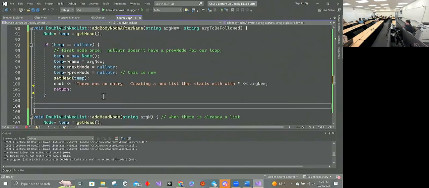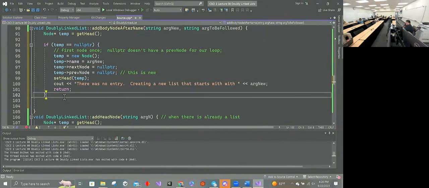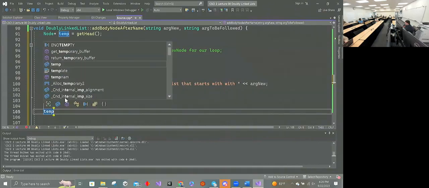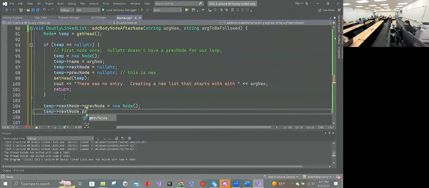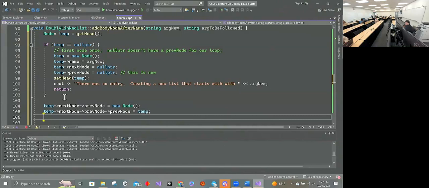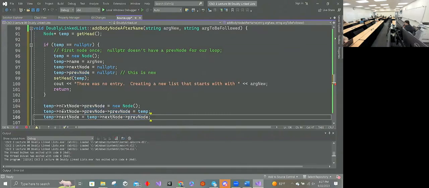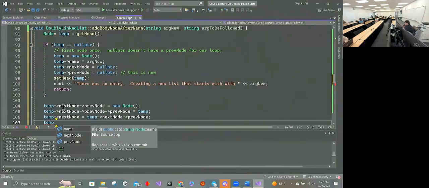All right, so what did I type? I said temp dot next dot previous equals new node. And then I said temp dot next dot previous equals temp. And then I said temp dot next equals temp dot next dot previous. So I put all the pointers into play. The only thing I haven't done is, well, there's some things I haven't cycled to Bobby yet. But I need to say temp name equals arg name.